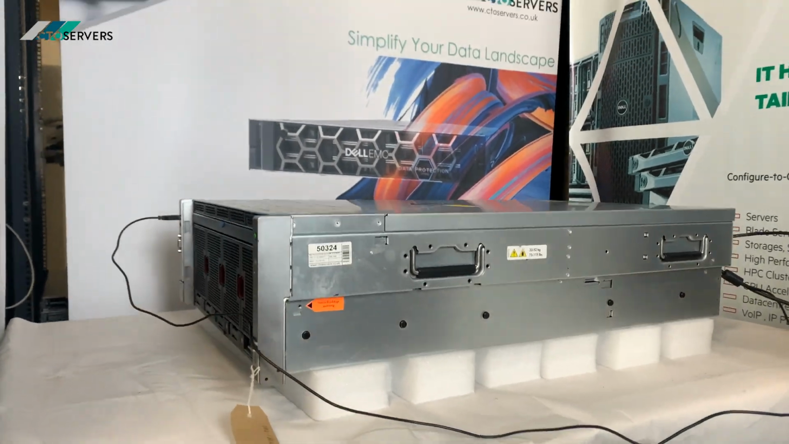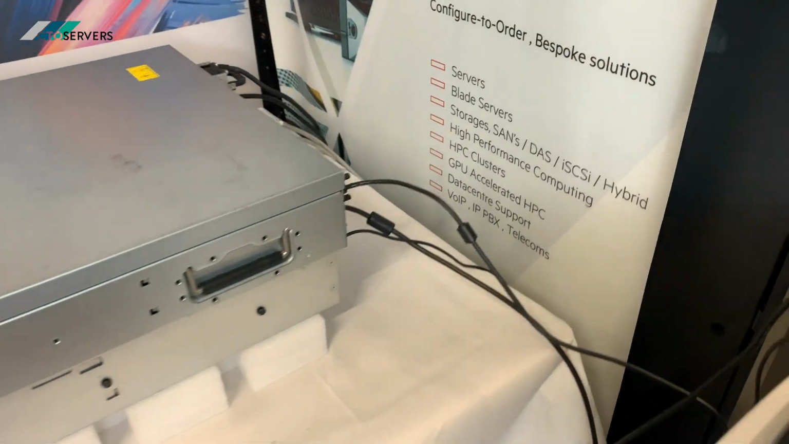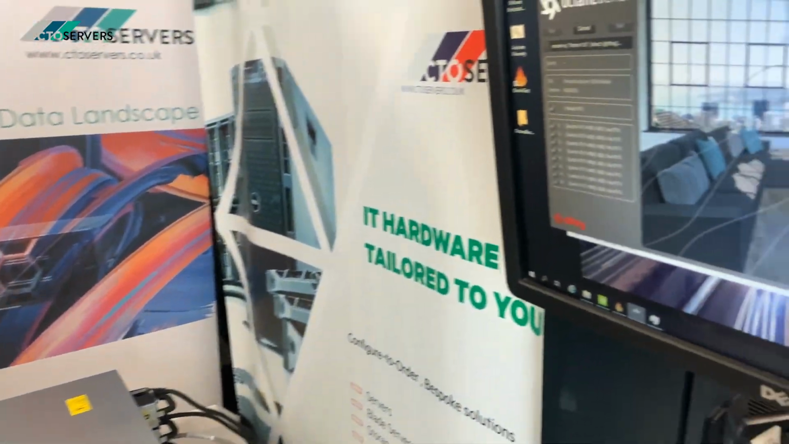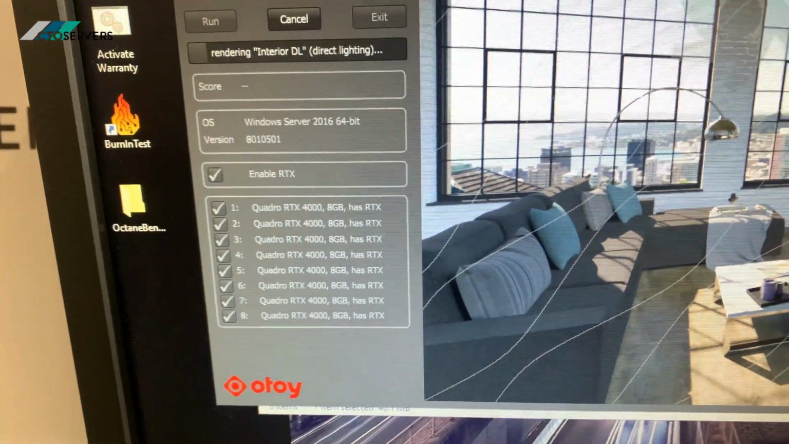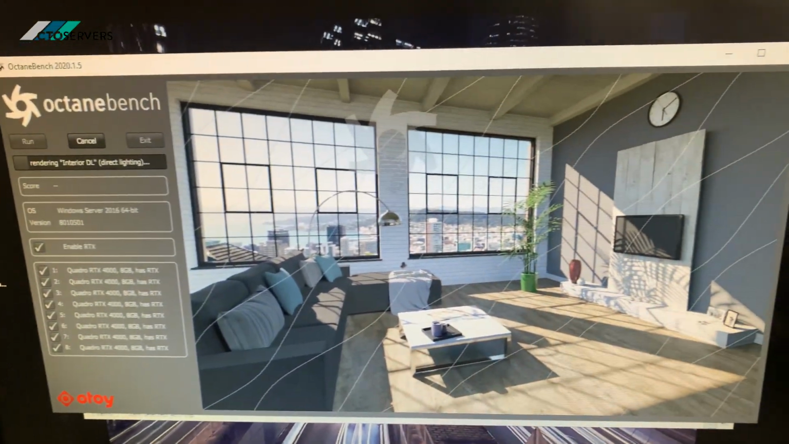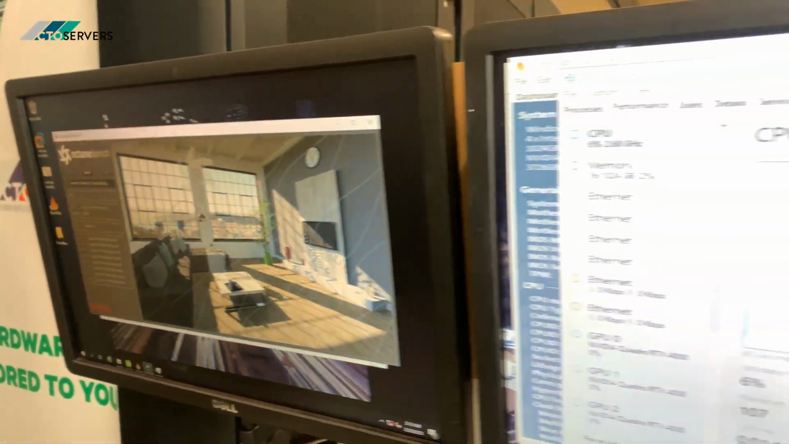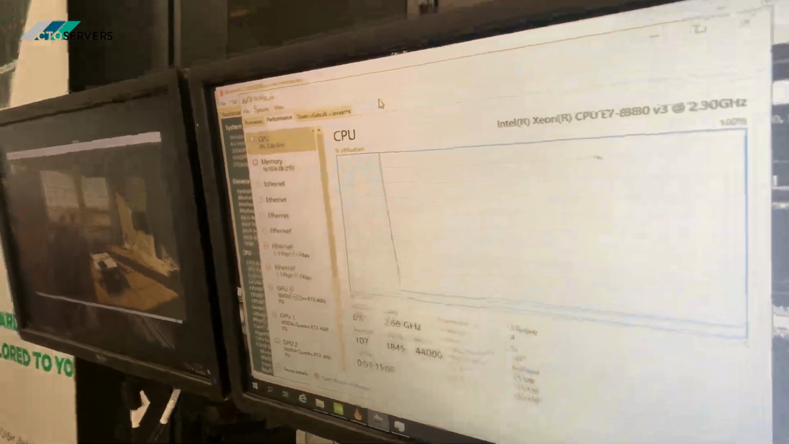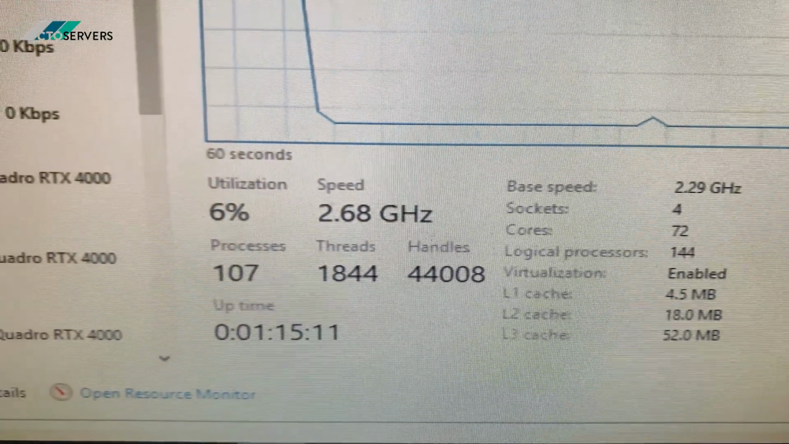So guys, as you can see, we've got the server running. And here you can see we've got all RTX enabled, rendering live. So the specs of the CPU. We've got 4 CPUs, 72 cores, 144 threads.